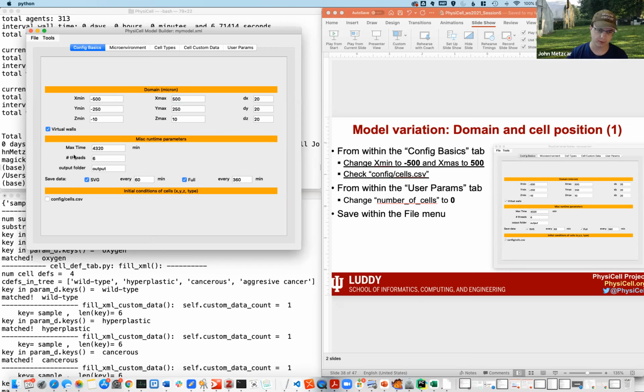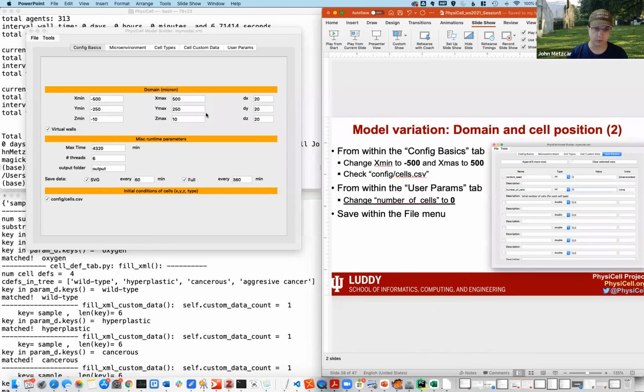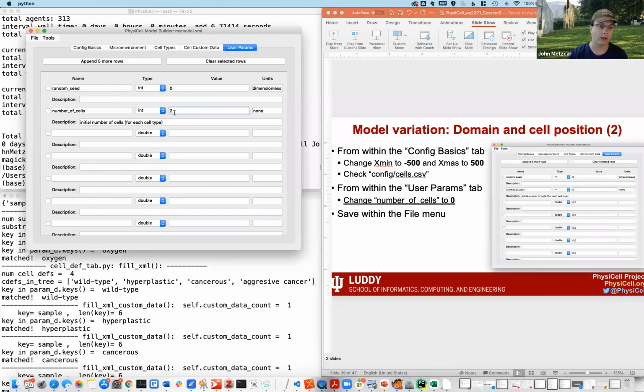Everything else we're going to leave the same in terms of meta parameters, but we need to click config/cells.csv, and in this case it'll cause the XML to load a CSV file that we're going to populate with cell positions. Next step, because we're going to load the cells directly, we don't want any randomly seeded cells. So we need to enter 0 for the number of cells. That's all we're going to do within the model builder. When you hit save my model.xml, it will overwrite your existing XML. You should be able to go back through the slides and reproduce that. I'm not changing a whole lot here, so just wanted to give you a heads up. There's also the rest XML that you can use.